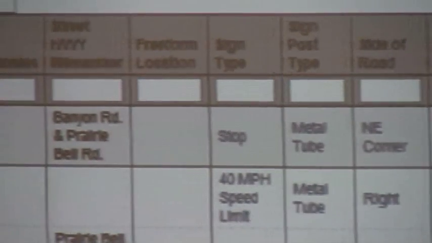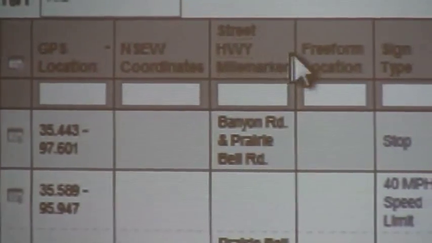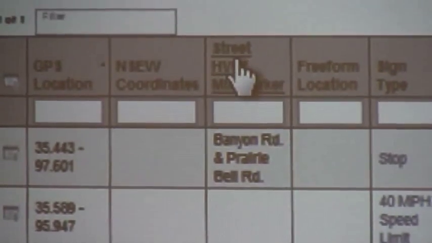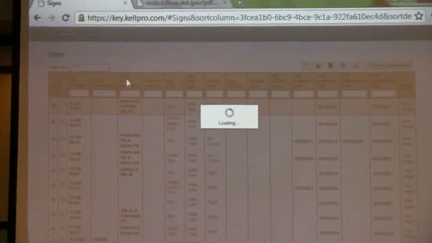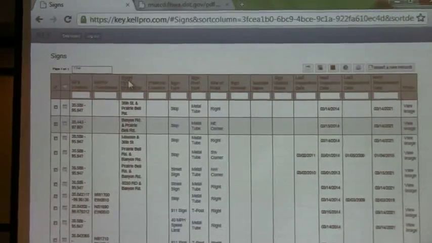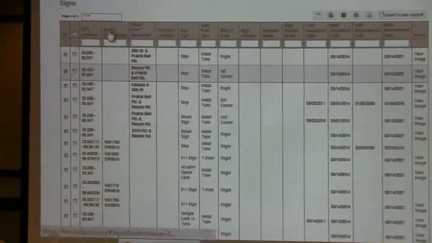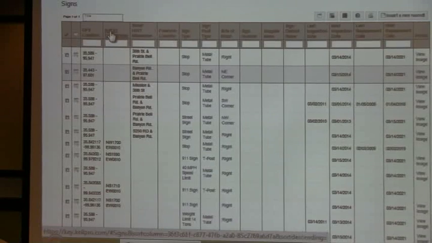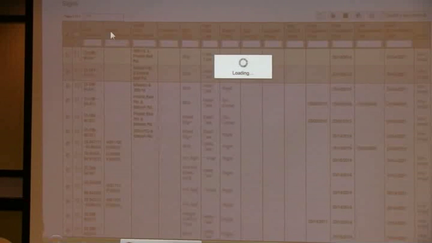We can sort this data by any one of those. If I want to sort this by street and highway, I can click on the top of that column and it will resort everything in order by that data. By the same token, if I want to look for my things in order by my north, south, east, west coordinates, if I click on that column, it'll resort all of my data into the order specified there.